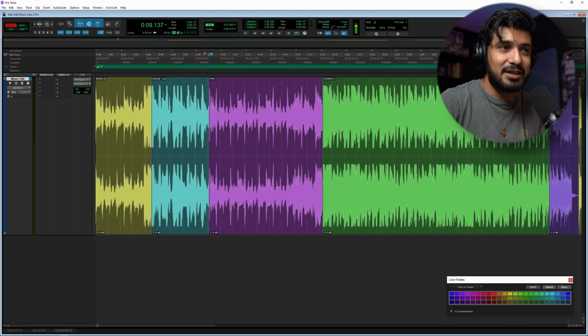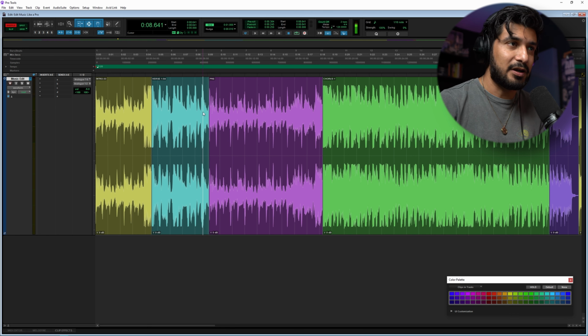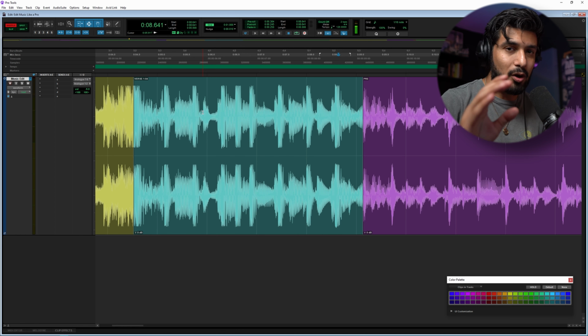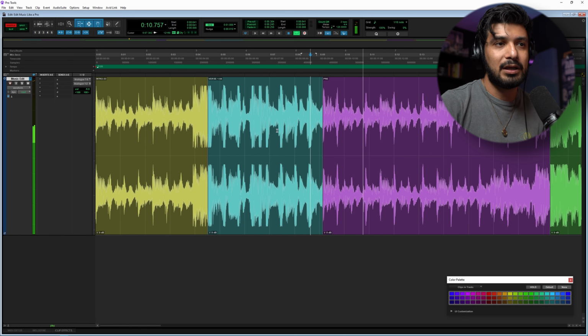So if we cut it, you'll see that it's almost like it's staying on a grid. You don't even have to actually figure out the tempo of the song you're editing because you've already cut to the specific transient. So it's always going to stay in time whenever you shuffle. We'll just go straight in here.